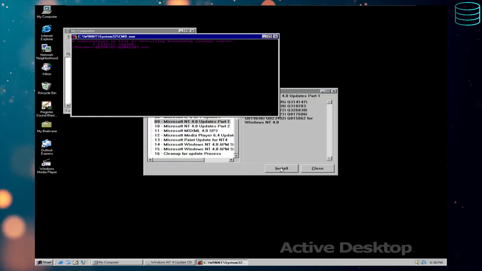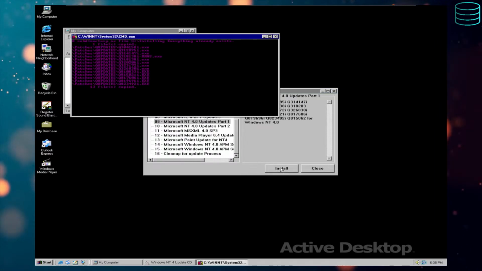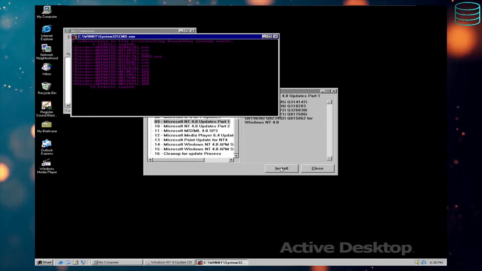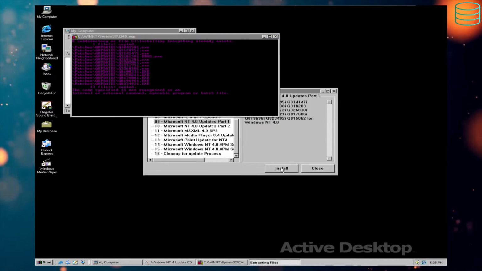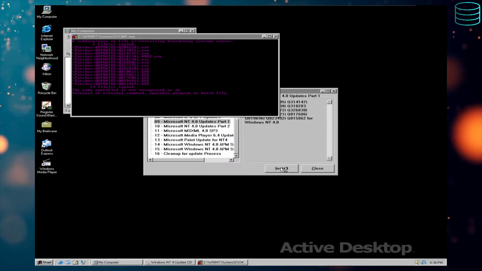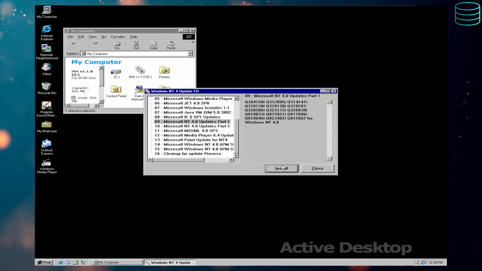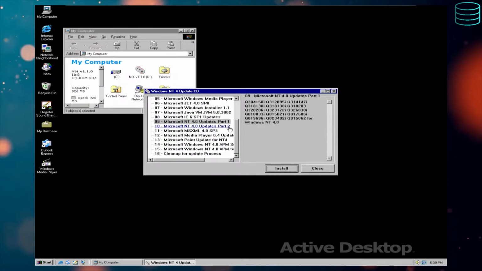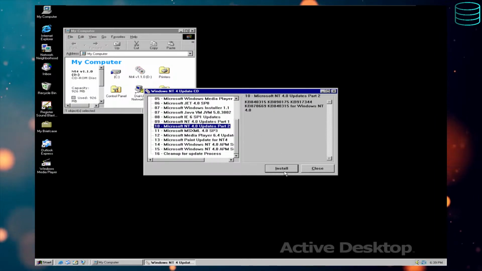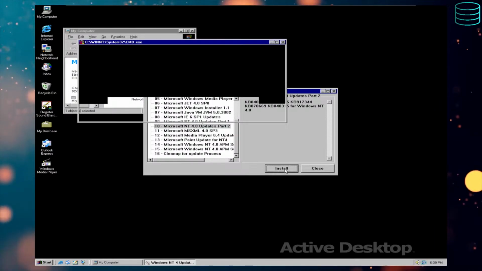So let's go for it. Again, it just plows through and installs. Again, most of these updates are quite tiny. Oh, I didn't need a reboot there. Fantastic. So let's go on with the next bunch of updates.